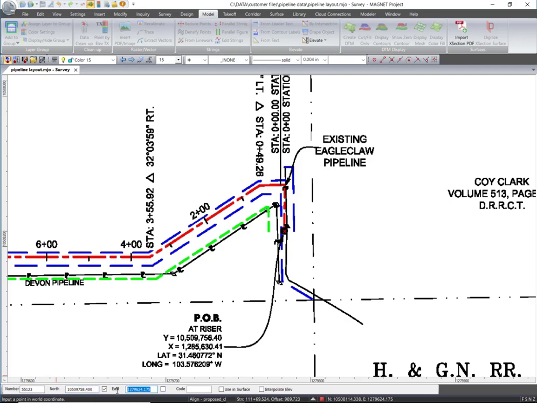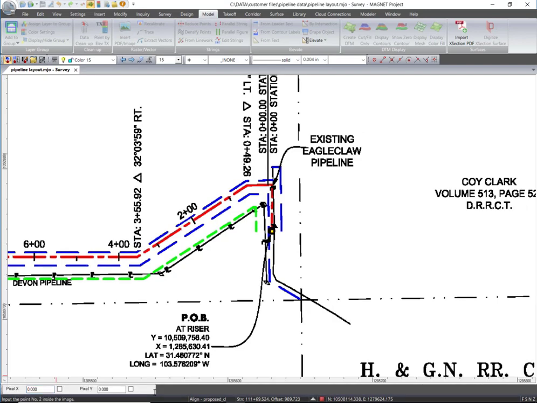105.09.758.40 for the northing, and the easting is 1285.630.41. I'll hit enter and it'll align that point. I'll repeat that for any additional points I have until all of the points have been entered and the image is properly rotated and scaled.